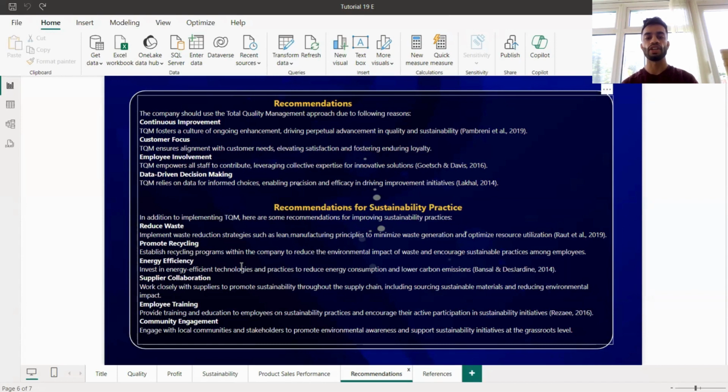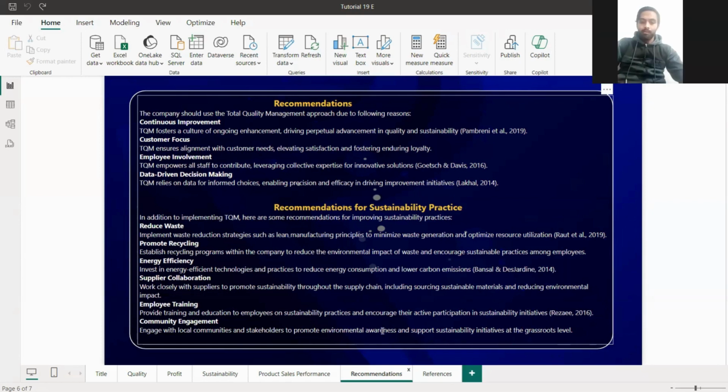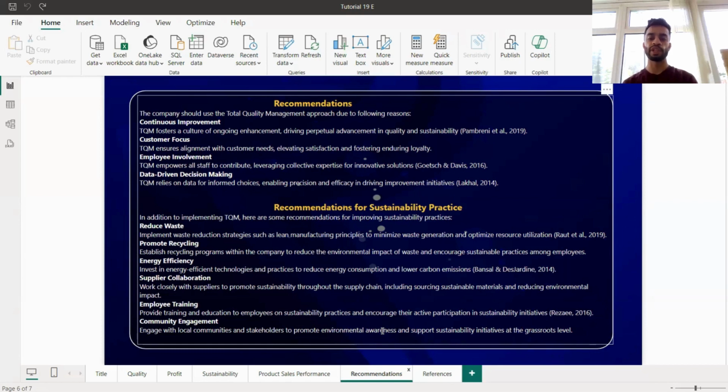For energy efficiency, they should use green energy technologies to reduce carbon emissions, and take steps in sustainability through collaboration with the suppliers from whom they import their materials. They should also pay more attention to employee training. Community engagement also plays an important role, because environmental awareness and sports sustainability initiatives are good steps to promote sustainability in the company.